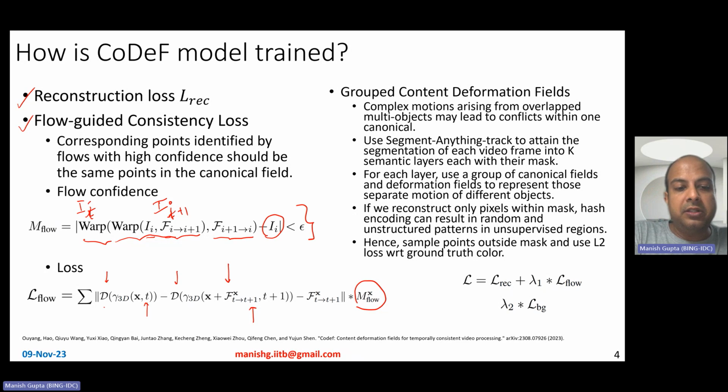If they do not map to the same point in the canonical field, we will penalize it, because you're taking this norm, right? So basically you're taking the differences. Okay, so that is basically called the flow guided consistency loss. It's a very simple conceptual definition: if I'm very confident of the way the flow is happening across different frames in a video, then for those points across those frames, they must map to the same point in the canonical image.